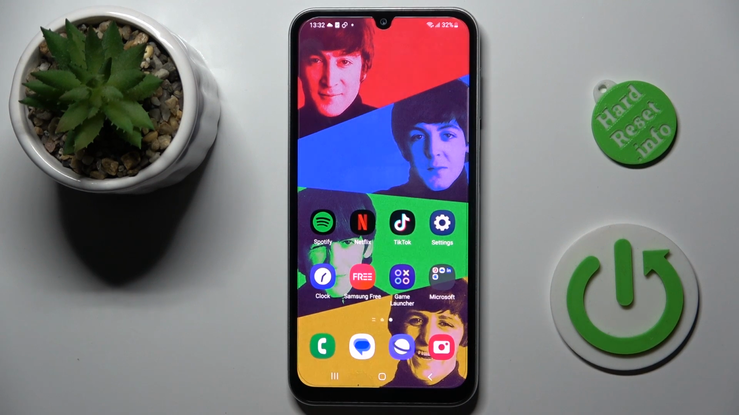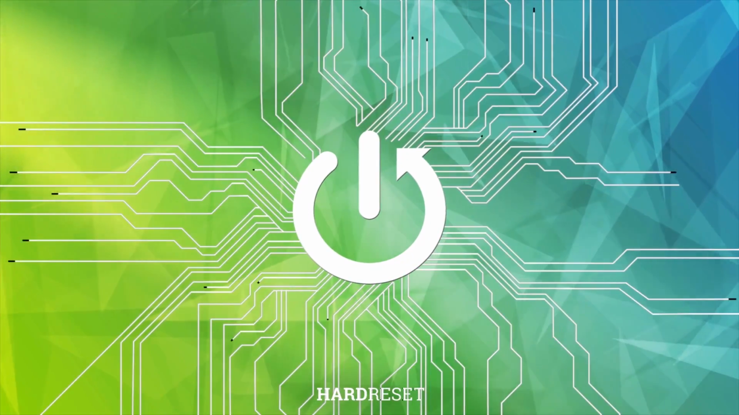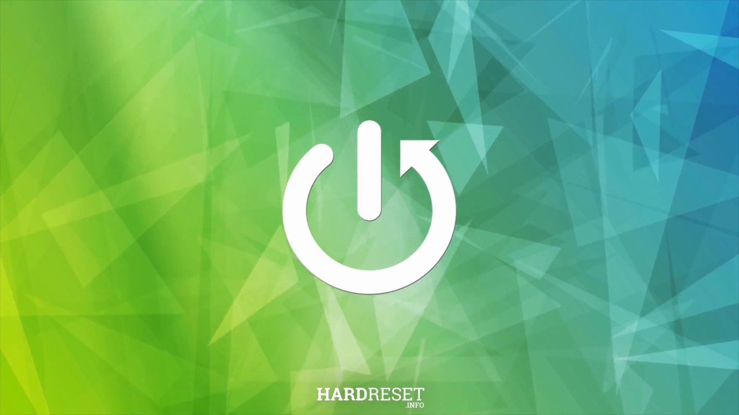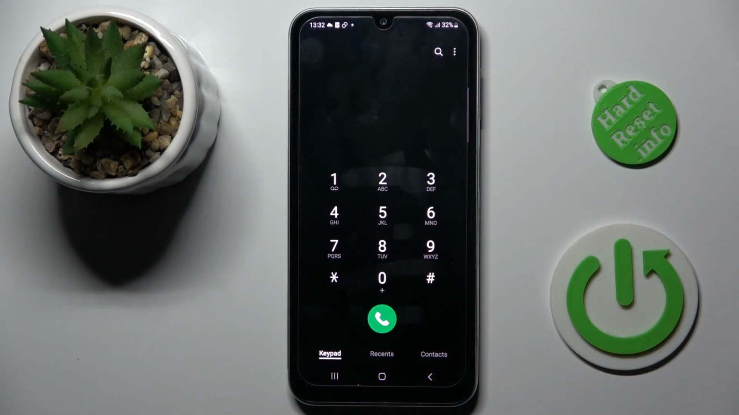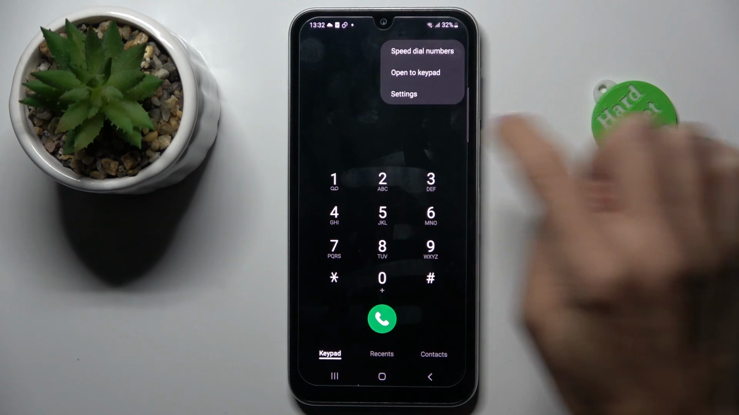Good morning guys, and in front of me is Samsung Galaxy A24 and let me show you how to block a number. So at first open your phone dialer, then tap on more icon and select settings.